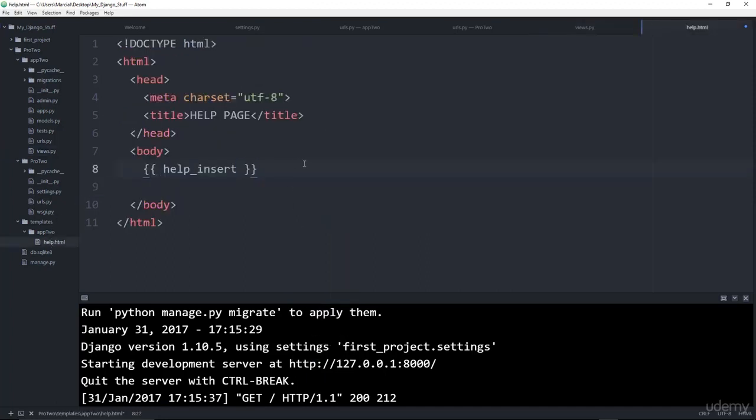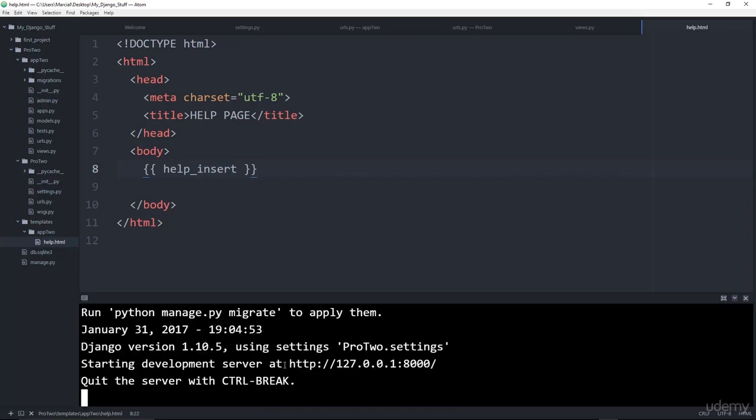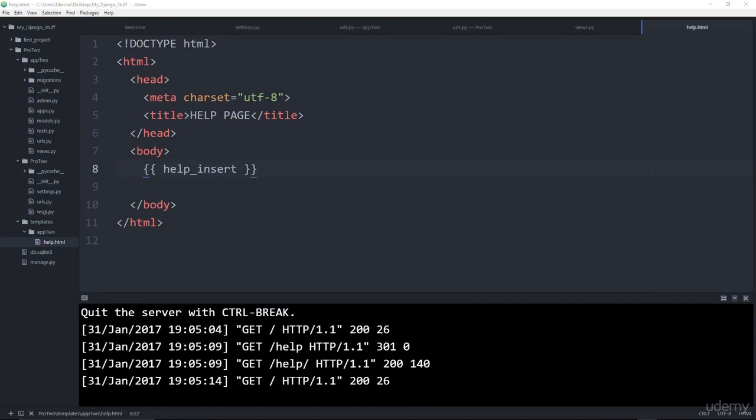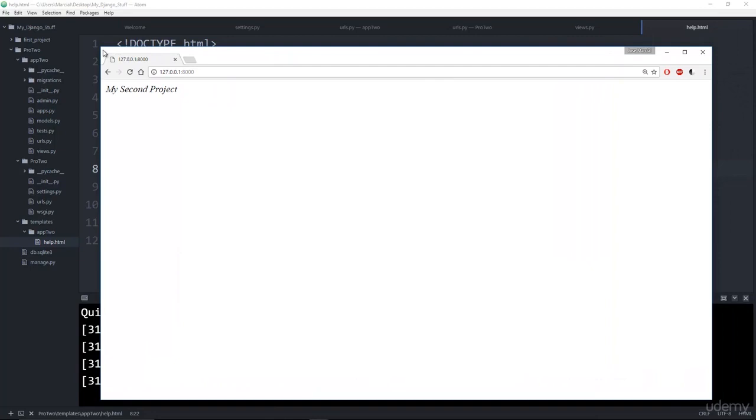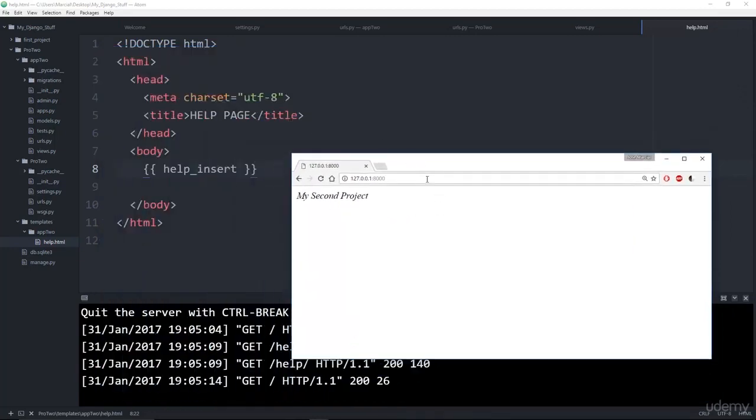All right, so that was a lot of steps. Let's hopefully make sure it all worked out. I'm going to say here under project 2, python manage.py runserver, hit enter. And if we did everything right, we should be able to copy this URL and paste it into our browser. Let me bring that browser over. And here we have our browser. It says my second project. That makes sense. That's the index page that we set up previously.